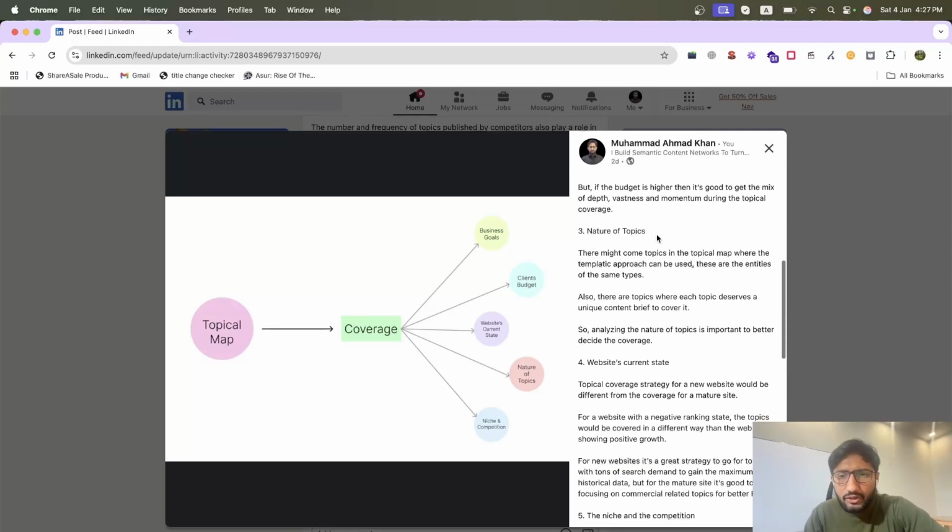So the third part is the nature of topics. Most of the time we have topics in our topical map which can be covered by creating a template. We can follow a template approach for those topics, and most of the time these are entities of the same types, for which we can create a template to cover those topics. By making a template, we can reduce the content production cost, and we can get more topics of high quality, optimized for microsemantics, published on the website.